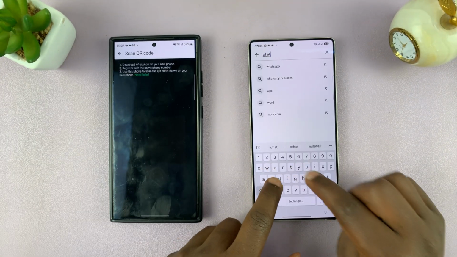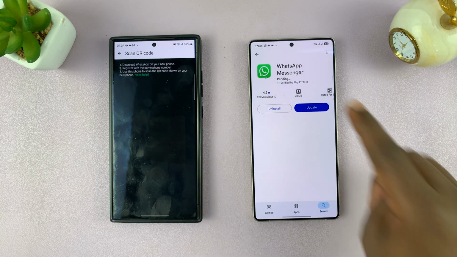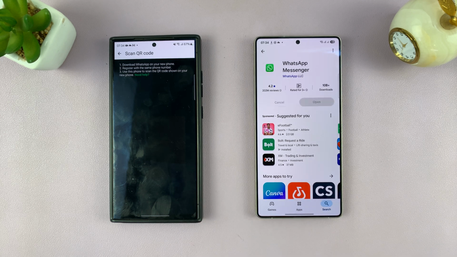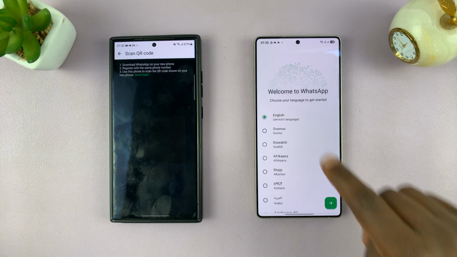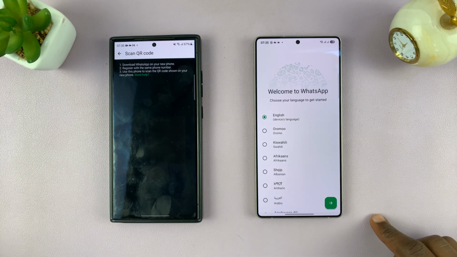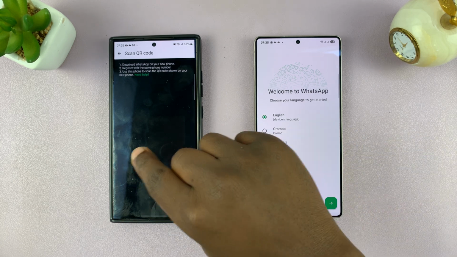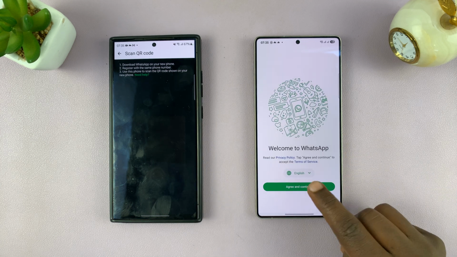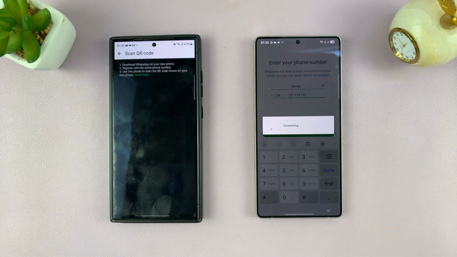Go to the Google Play Store and search for and install WhatsApp. Mine needs an update, so I'll just go ahead and update it. Once WhatsApp is installed, tap on Open, and let's go through the setup process. We're going to set it up using the same phone number that was on this WhatsApp account here. So tap on Next, then agree and continue. I'm going to put in the phone number, and then tap on Next.